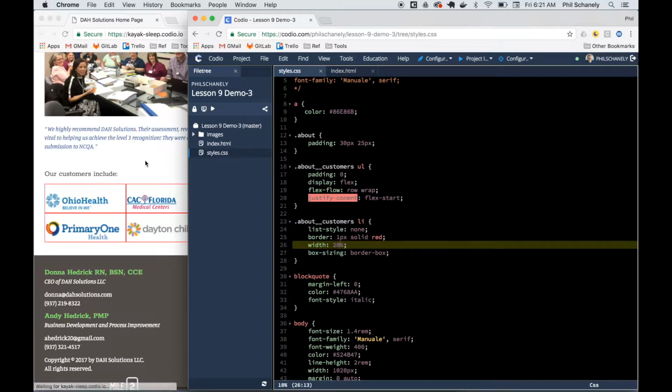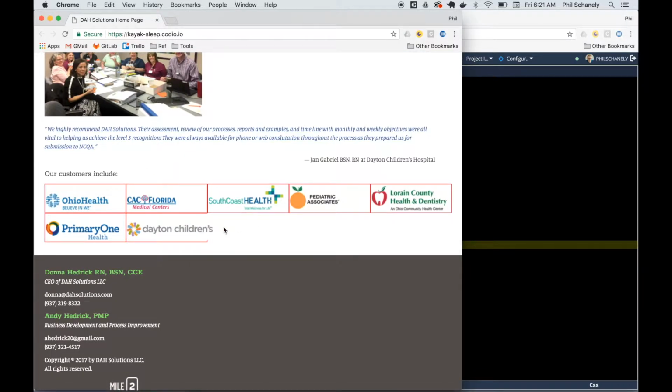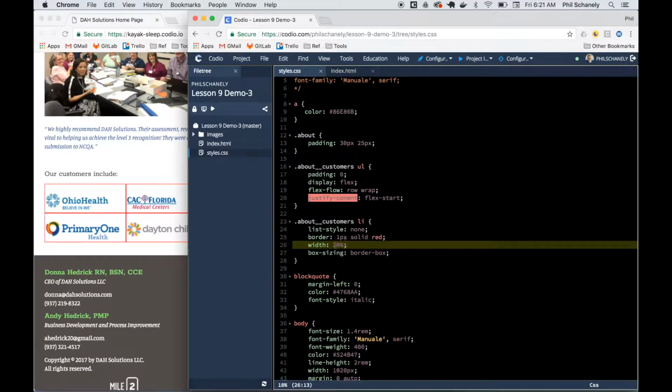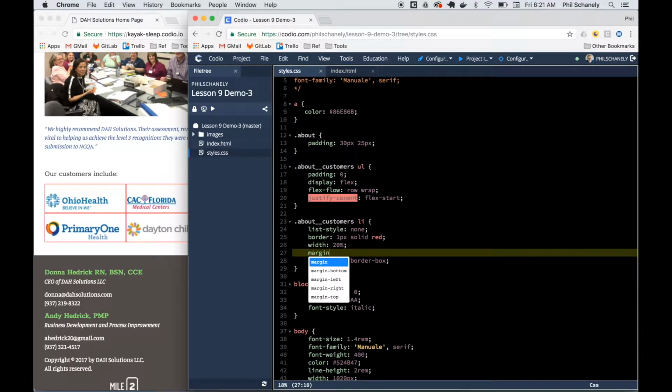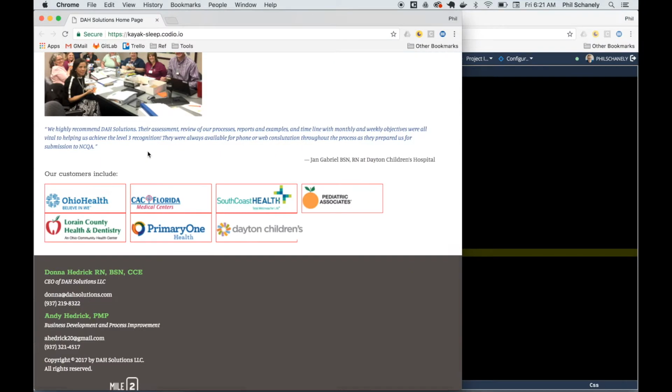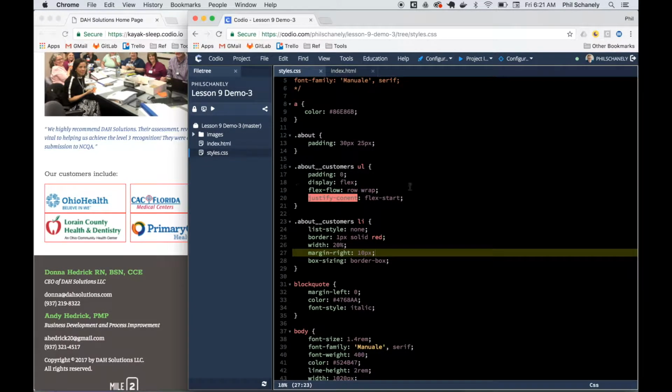20%, boy. Yeah, instead of width, let me just add a little bit of margin on the side. So 20% and then a little bit of margin right. Let's do 10 pixels. That should be enough. Okay, enough to show you that now there's some space to deal with. I know this is not the full solution we're looking for, but we're demonstrating concepts at this point.